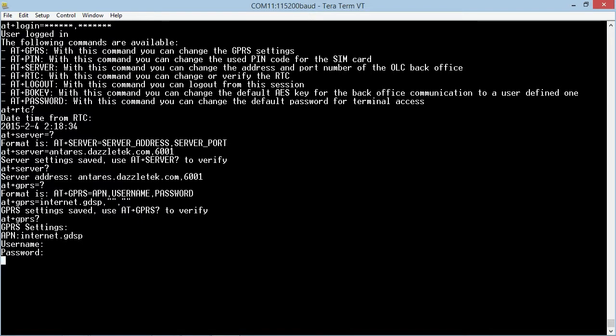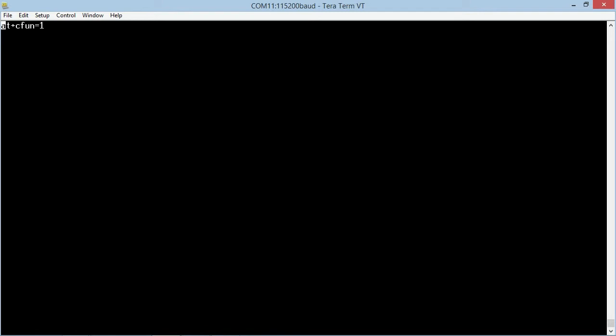Now we will need to set the PIN of our SIM card. And as you can see, we have now set our PIN to 1234. Now we will need to reset. To do this, type AT+CFUN equal sign and a 1. And now our Antares is resetting.